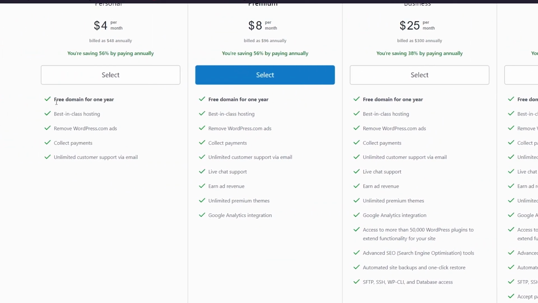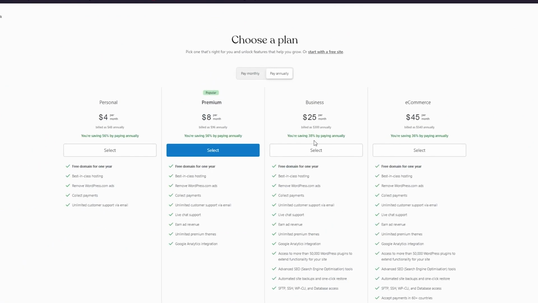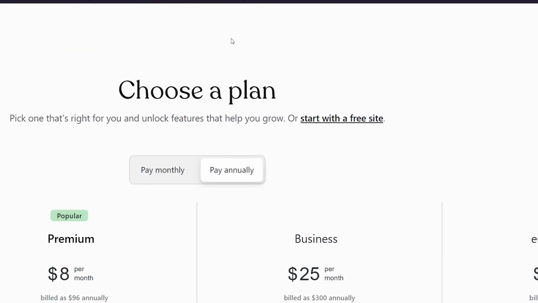And you can check that out if you want to. Or if you just want to dabble around and see the basic gist of the basic features and overview of the website, then you can just go and click on start with a free website.